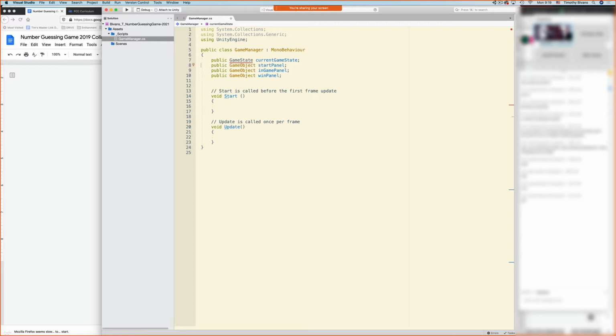Anybody know why the game state has squiggly lines under it? If yours has squiggly lines under it, you can hover over the squiggly lines and it should tell you. What does it say? This is important to know how to do, because sometimes you will copy and paste code from an online resource and you'll get errors, and you need to know why you're getting errors, right? It's very important.